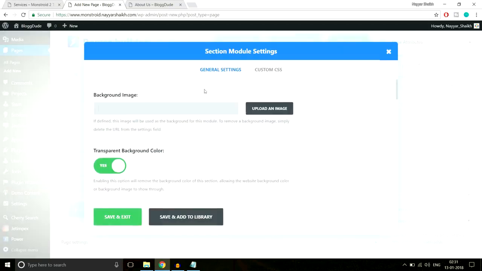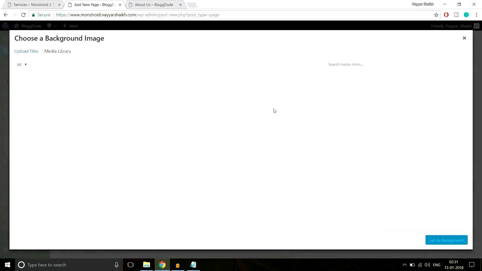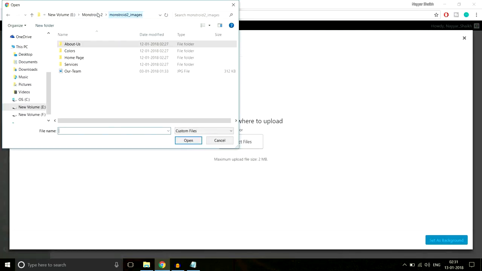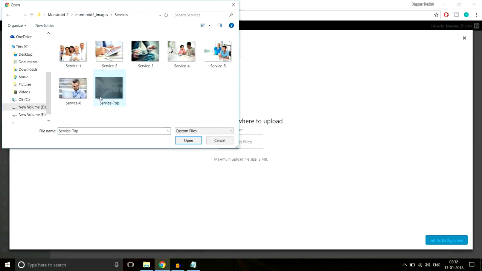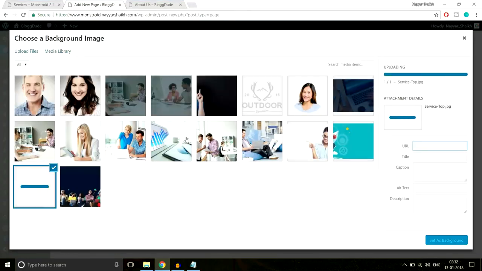Now let's add an image in the background. Okay, so click on upload an image, upload files, select files. Now here you'll see one more folder, services. Open that. This is service top, we have to use this one. Click on open.